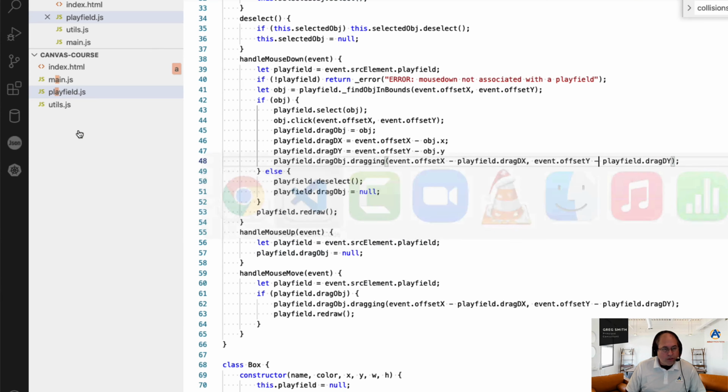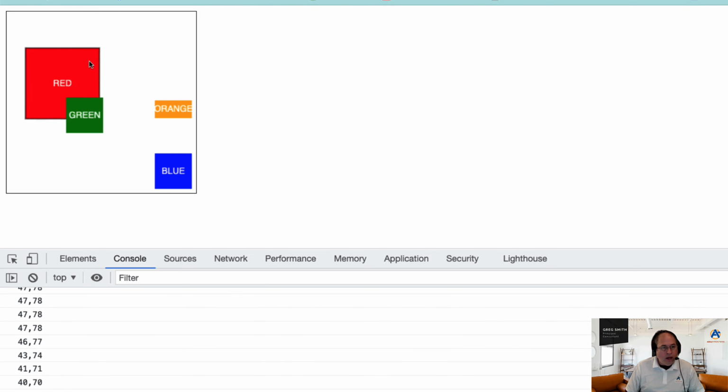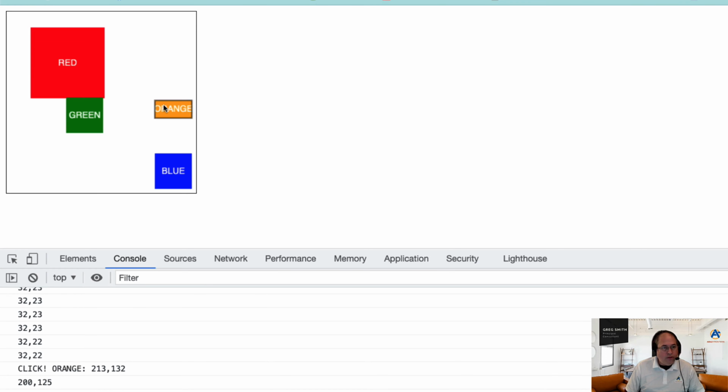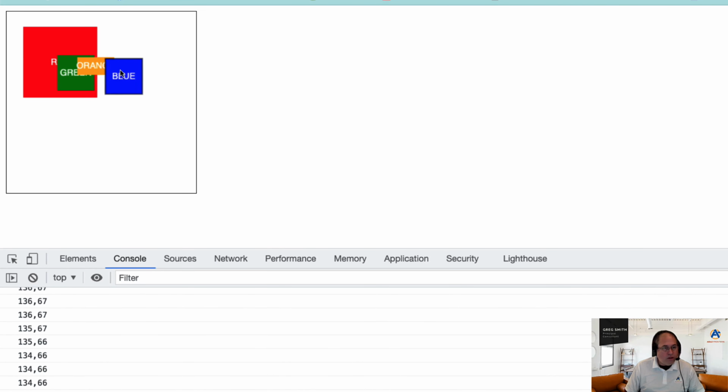The reason for this is the Z order of these objects. And the Z order is how deep into the playfield this is. We added the red object first, and then the orange, and then the green. Whoops, no, we added the green, and then the orange, and then we added the blue. And so that's the reason that they're in this order. That's why the red appears to be in the back and the blue appears to be in the front.